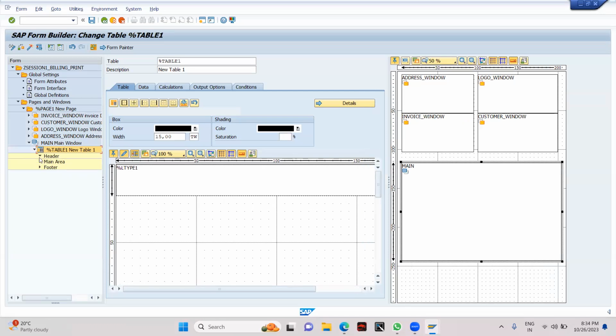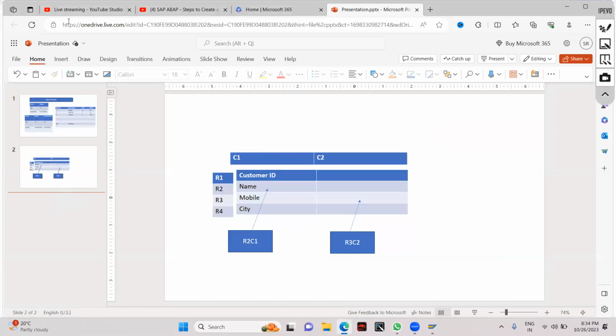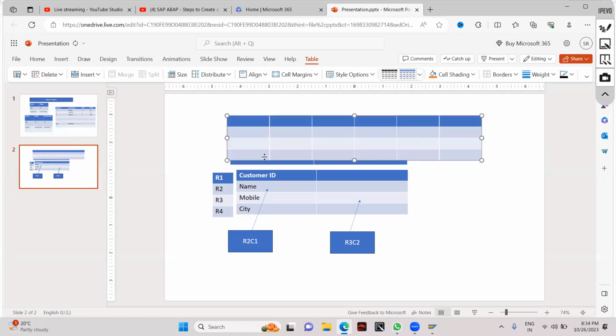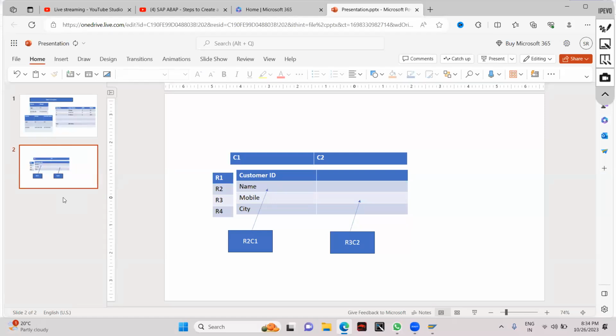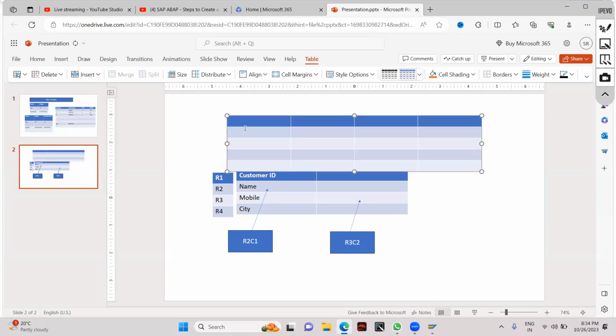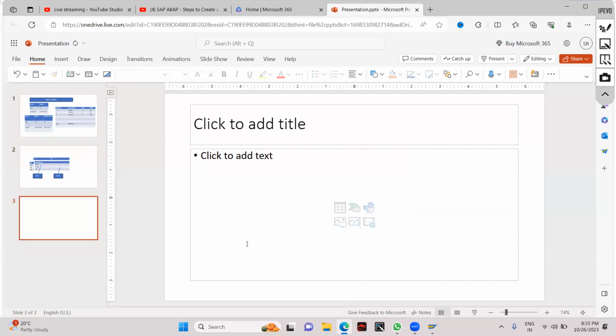Let's go back to this screen. If you go over here, insert and table. I need a new page. What to write where, that is the main thing, and then we'll understand that part also. So I'll use 5 fields over here. Insert new slide. I do not want to have these things. Delete.